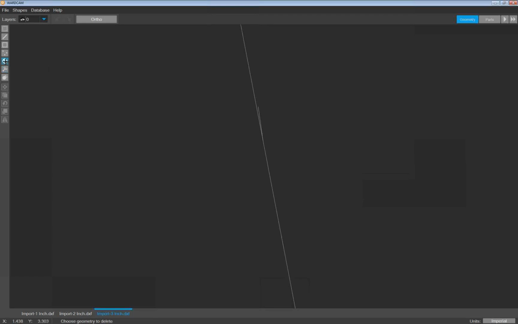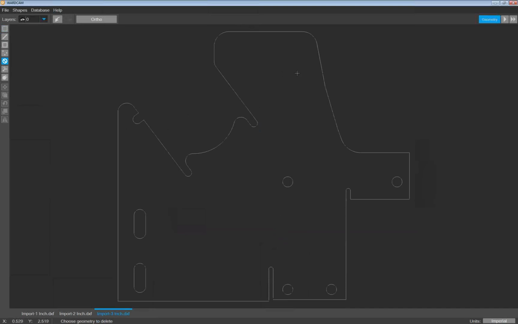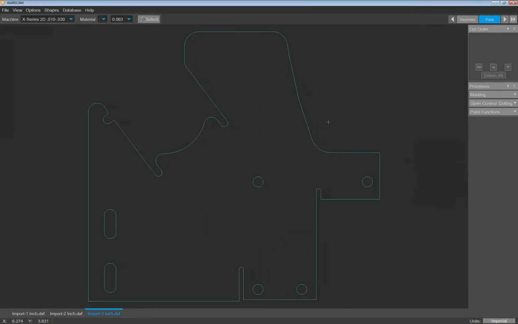So if I click on the delete tool instead, I can then click on that line. Sometimes an easier way to do that, use your select tool and then just drag a box around it, highlights it, and then you can delete it. So now we would go ahead and hit our next button, and now that's all green, so that's good. And then again, I would pick my material and thickness.